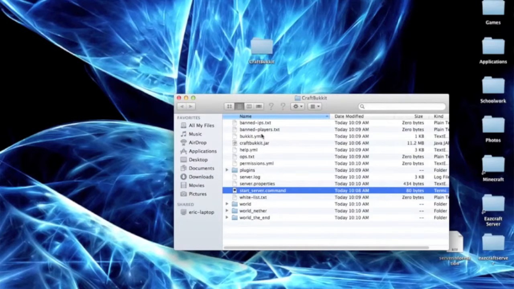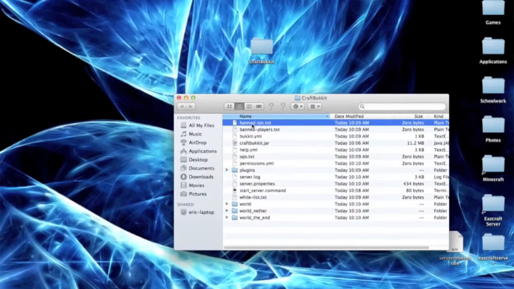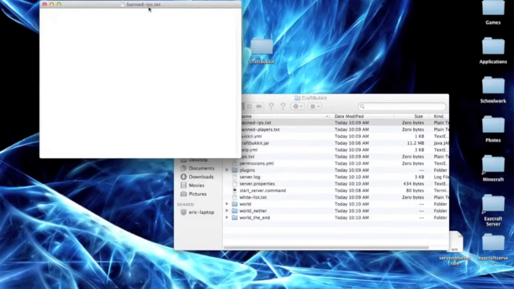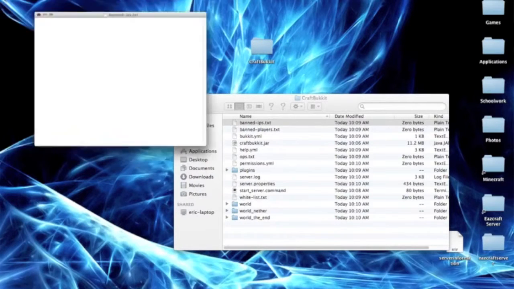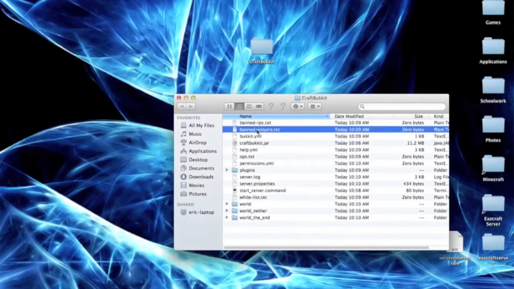So here's some files I'm going to show you. This is the list of banned IPs, so if you don't want somebody on your server and you think they're trying to get back on using an alternate account, type in their IP in here, and no matter what, as long as they're on the same internet, they won't be able to get on.